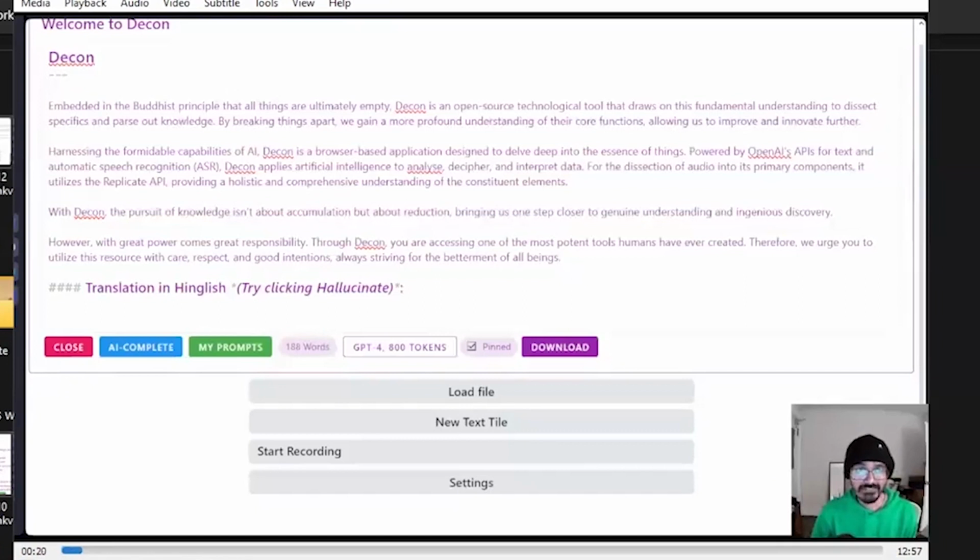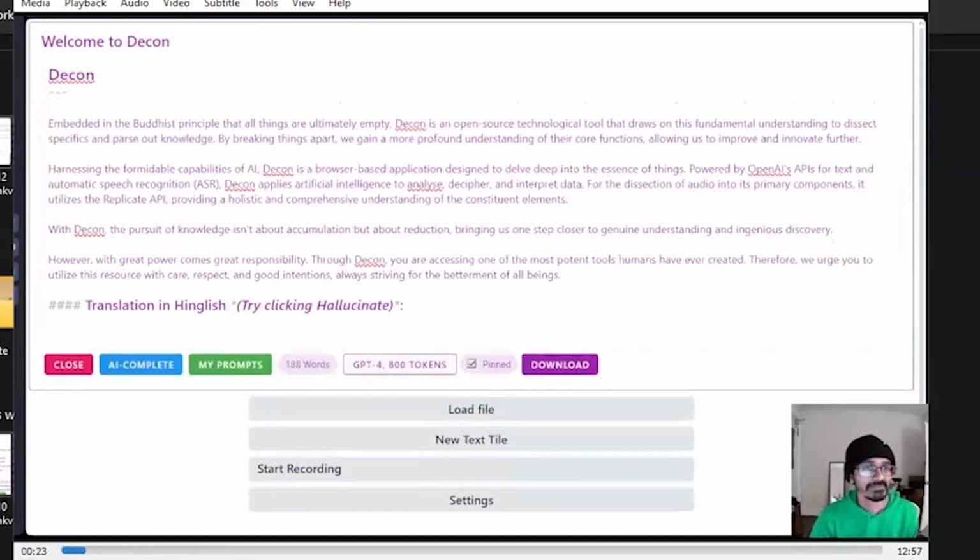Comprises of me, myself and AI. And this is our work, Decon. Decon is a multimedia AI notebook that can be used for deconstructing content of various types using AI and extracting knowledge out of them. It can be used for translation, for summarization, for fixing grammar, for writing code, and whatnot.